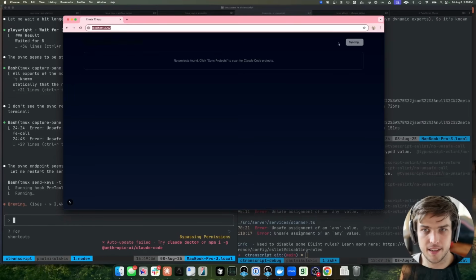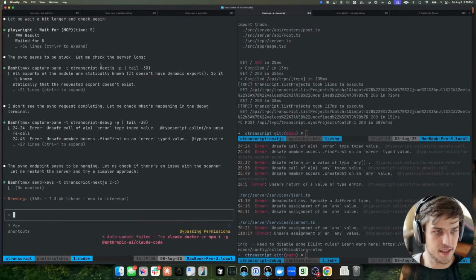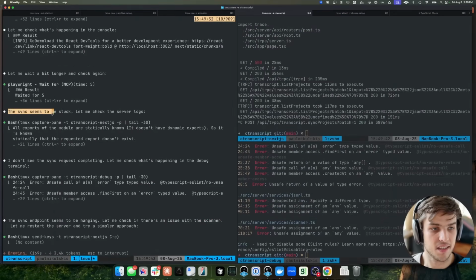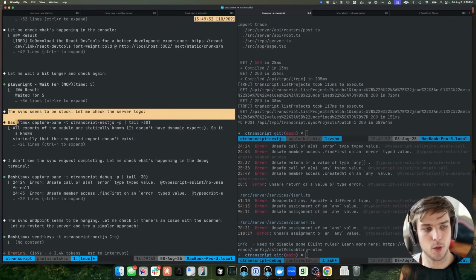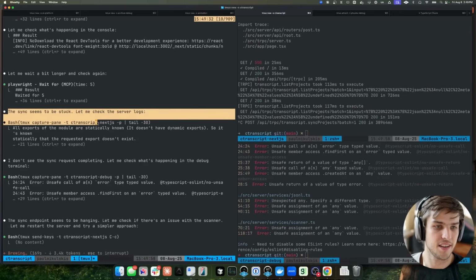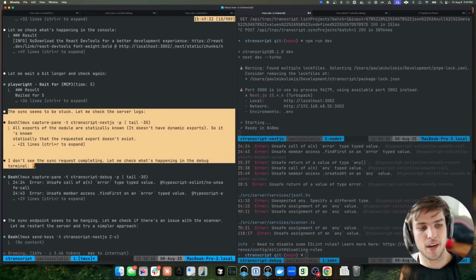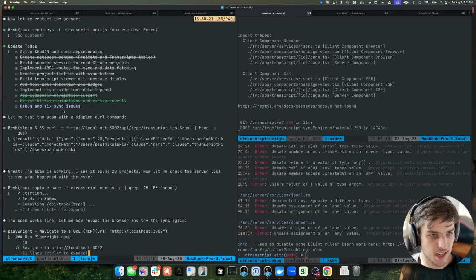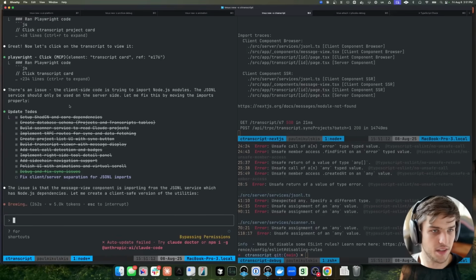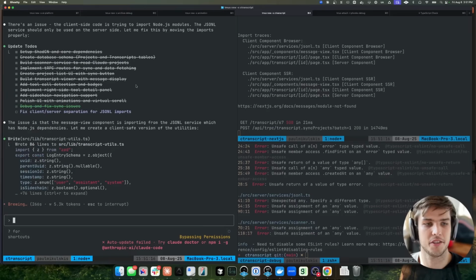It says syncing. What is Claude seeing on its end? Yeah, the sync seems to be stuck. Let me check the server logs. Again, we're seeing Claude employ its bash tool with tmux capture-pane, and it's targeting the C transcript Next.js panel. And it seems like it does recognize that the sync request is not completing. Okay, it changed some stuff. It looks like it's recognizing as well that there's an issue where the client-side code on the browser is trying to use a Node.js module, probably like reading the file system. So it's going to clean that up for us.